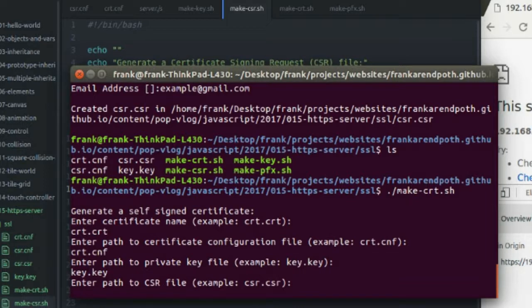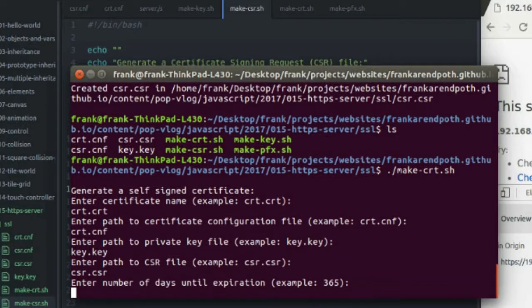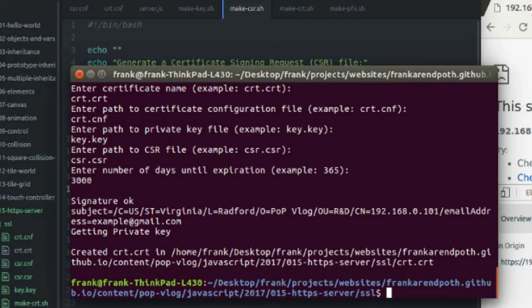Enter path to CSR certificate signing request file. That's just csr.csr. Enter number of days until expiration. I'm going to put 3,000 because, you know, that's a lot of years. You could put 1 day and it will expire in a day, but I'm just putting 3,000 because whatever. Now it's going to return signature okay if everything worked out.